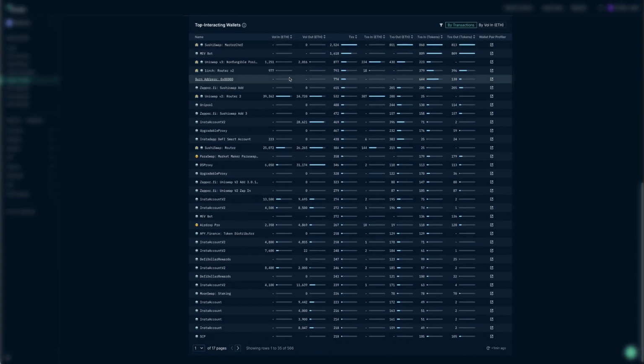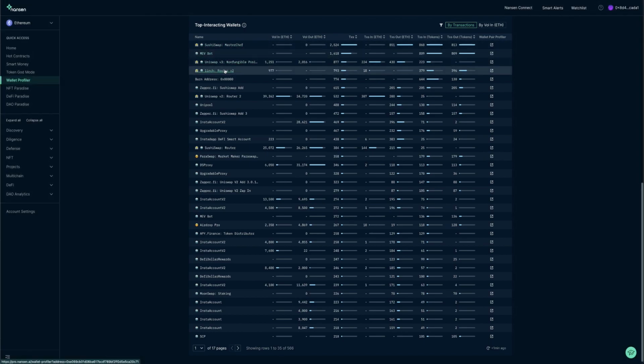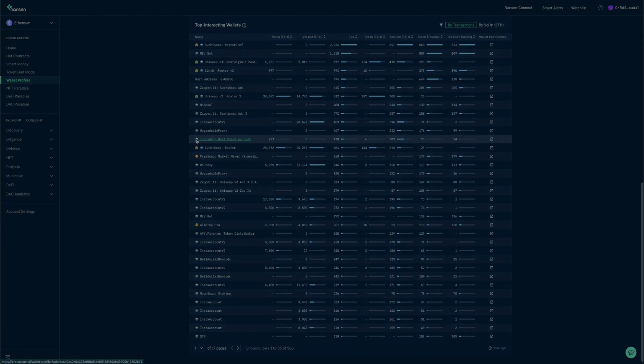Under Top Interacting Wallets, we can view the top individual wallets that this address has interacted with. So instead of simply looking at which type of wallet has interacted with this address, we can see which specific wallets have been interacting. In this case, we have a lot of smart contracts and institutions. Again, this is sorted by default with the greatest number of transactions up top, but you can also sort by incoming ETH and outgoing ETH.